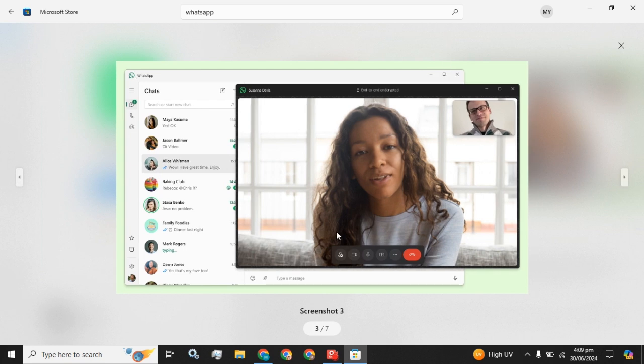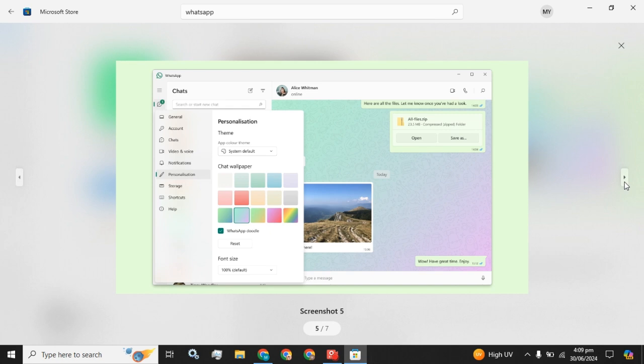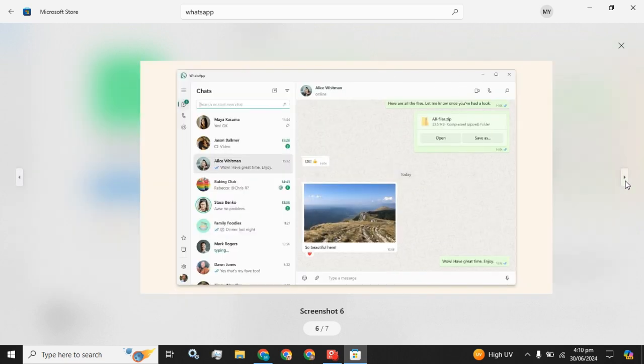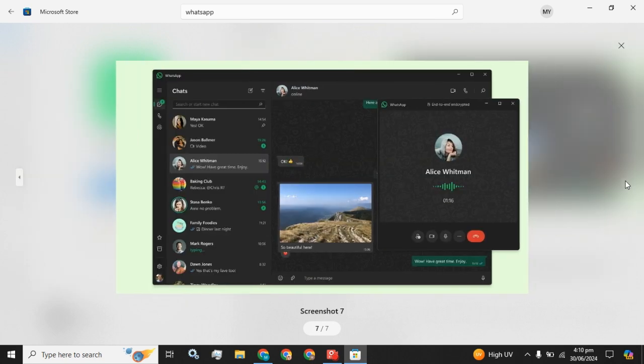You can also have video calls from here, and you have many more options in your WhatsApp app. You can personalize, and you have all the options available which you have in WhatsApp on your mobile or your cell phone. This is how you can install and use WhatsApp on your Windows 10.